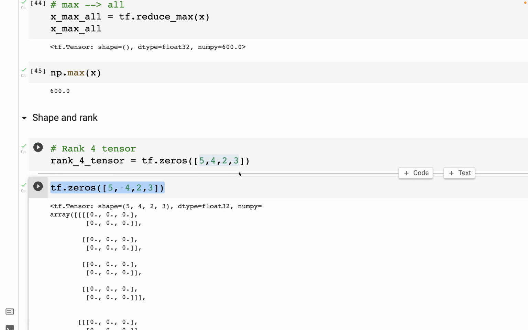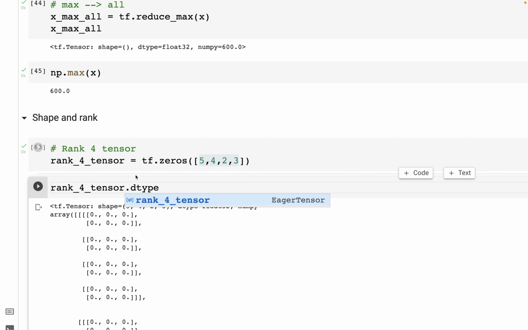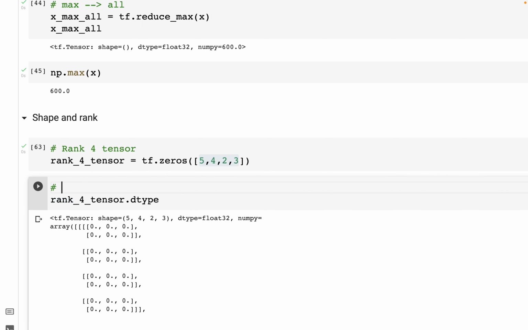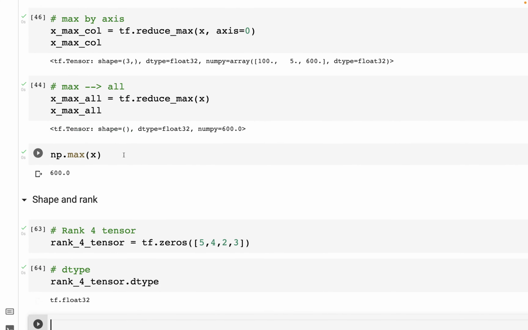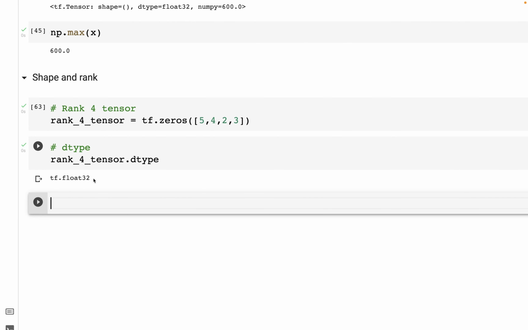And now we can look at the data type. So to find the data type, we can say rank underscore 4 underscore tensor dot dtype, and copy this because we'll be using this for dtype. And here we can see that it's a float value.